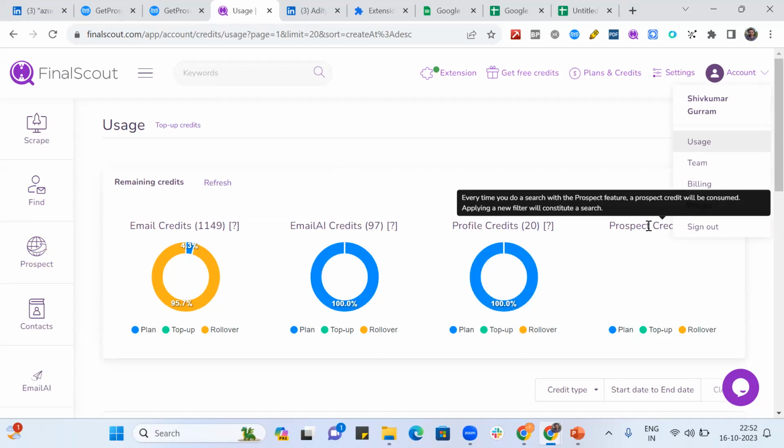Okay, but my thing was this: every time you do a search with the prospect feature, a prospect credit will be consumed. Applying a new filter will constitute a search. So this I exhausted. I'll have to create a new account. This was an amazing thing which I've seen actually.